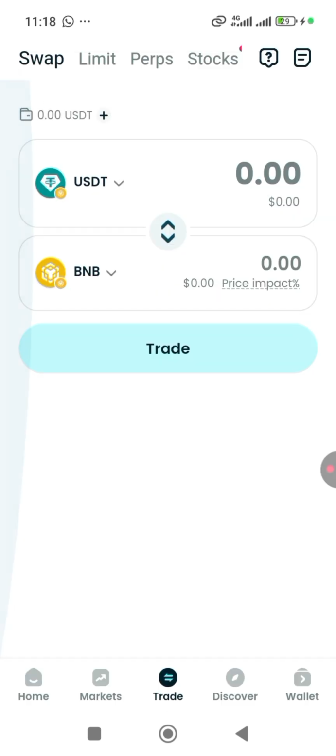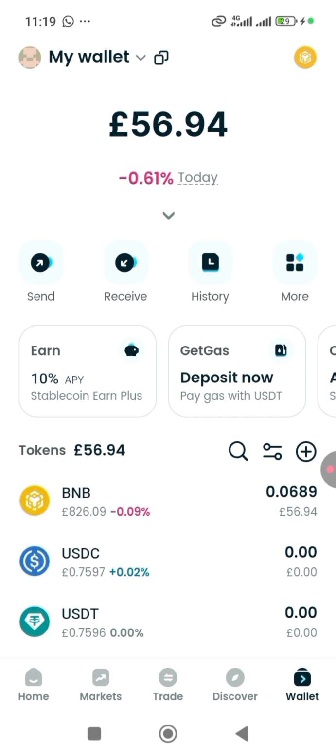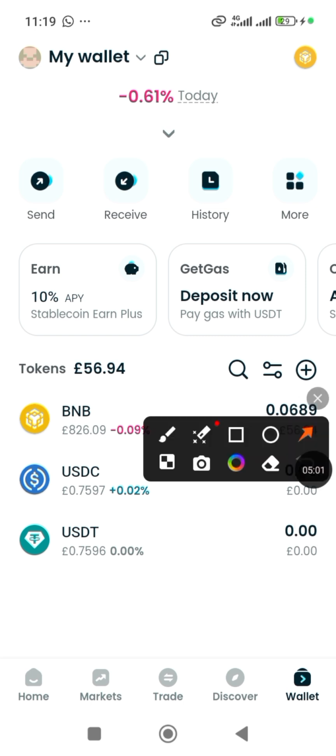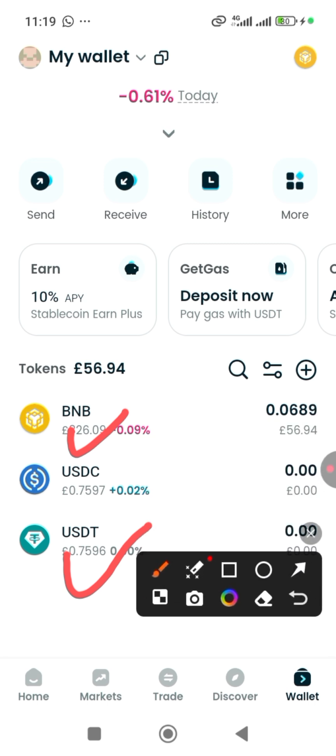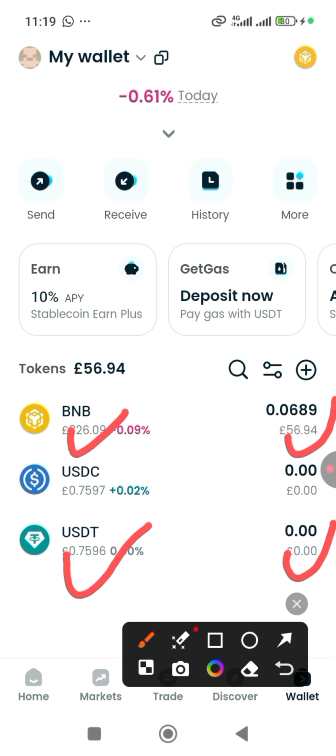So you go back to your wallet. Once you go back to your wallet, right, you can see that you don't have USDT again. What you have is actually BNB, right? Let me show you. Before we had USDT, right? And after swapping, you now have BNB. Let me show you. If you can see, look at the value here. And here is actually empty. All right, so that's how it's done.